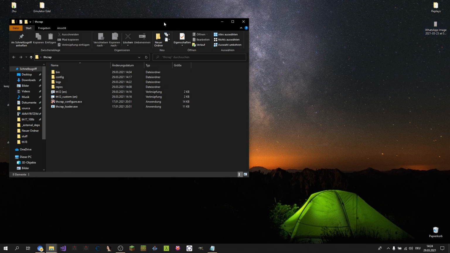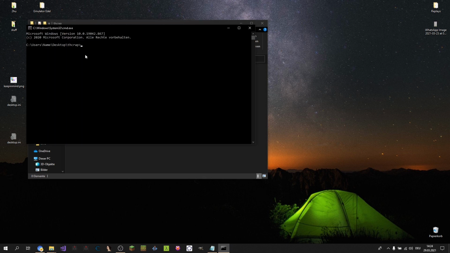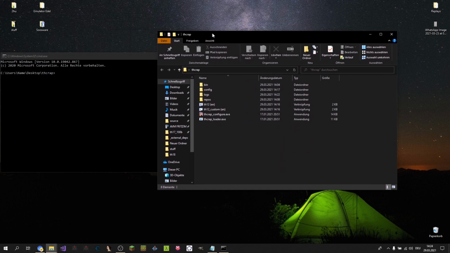The following section is a bit more advanced. You can stop watching now if you want. So, what do you do if you didn't create these shortcuts? Well, first, you click on this bar at the top and simply type in CMD. It will open a black box into which we will type something in later.